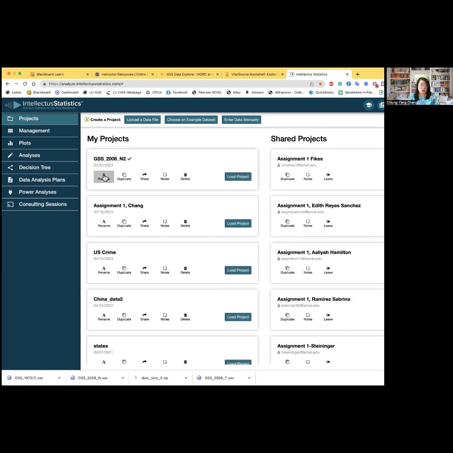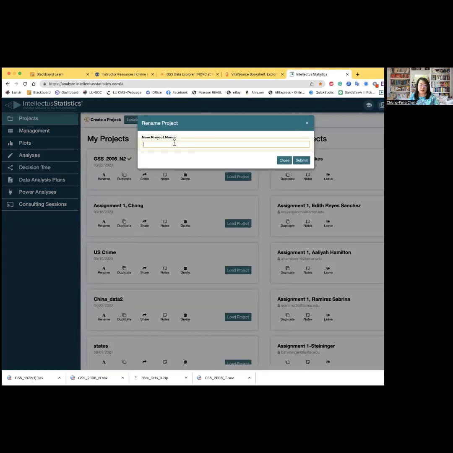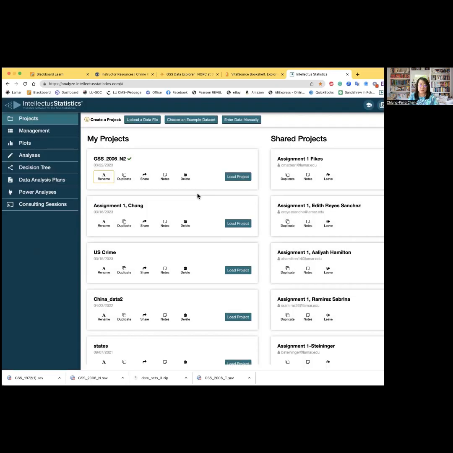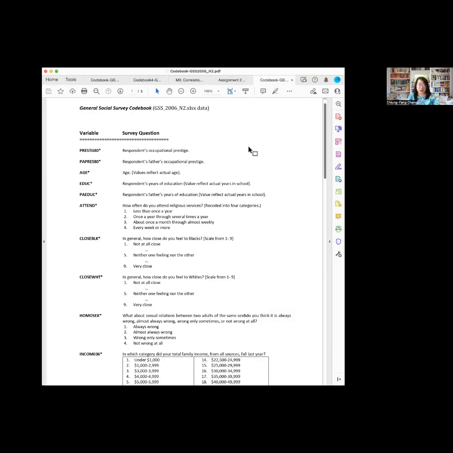So then you will have to rename it. Click rename, and name it the same way: Assignment 2, comma, your last name, and then share it with me. This is what the codebook looks like.